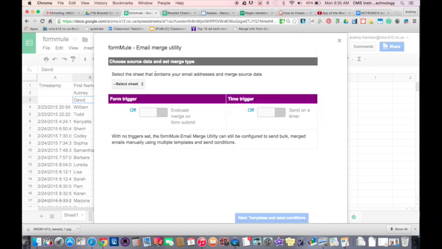The first thing I have to do is it's going to ask me to select a sheet. So I have to decide which sheet I'm going to pull my data from. I only have one sheet selected here, so this one's very simple. But if you had multiple ones, you would just find the one that you wanted to use for your particular email and use that one. So I'm just going to use this one that I have.